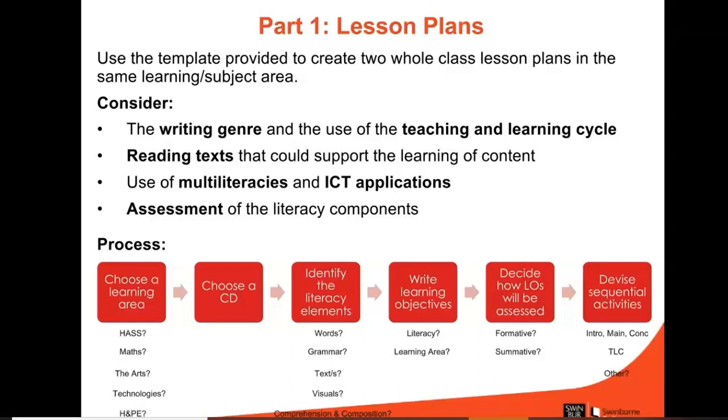Once you've chosen your content descriptor or content descriptors, identify the literacy elements within it. So what is the word, grammar, text and visual knowledge, and overarching comprehension and composition of texts. Once you know what the literacy demands are of this particular learning area, you can use these to write your learning objectives. So these will target both the literacy and the learning area.